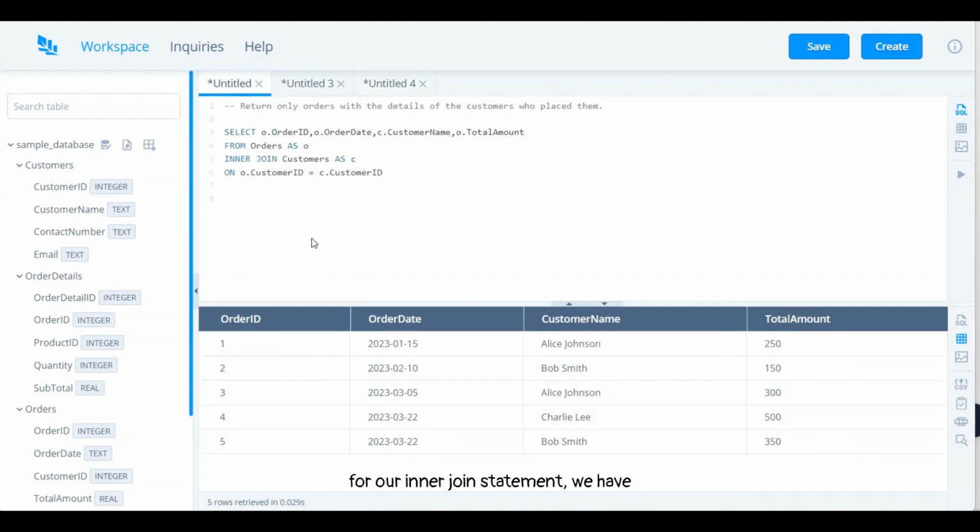So that's why for our inner join statement, we have only orders 1 to 5. That's the orders that are common to the two tables. I mean, the information that is common to the two tables. That's what we have returned in our table.